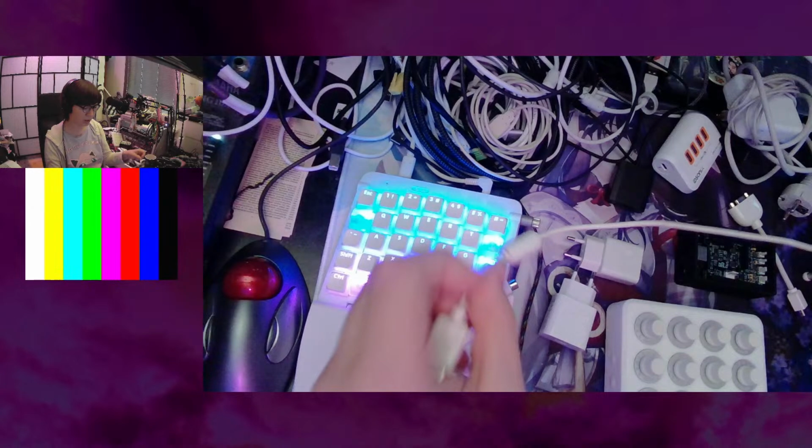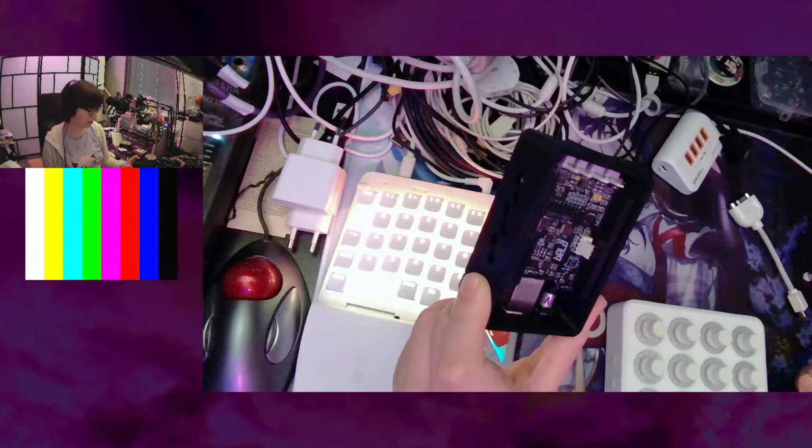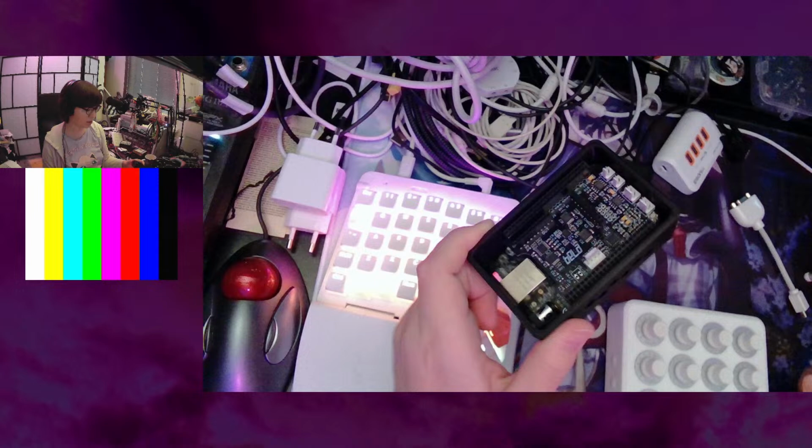But yeah, I'm very familiar with Linux as well. I actually use it at work quite a lot and I like it. And in fact, the Bela here runs Linux. I think it's a Debian-based custom distro.